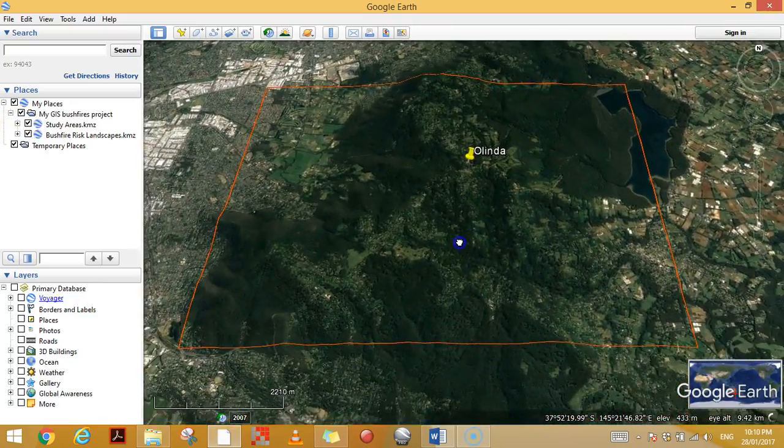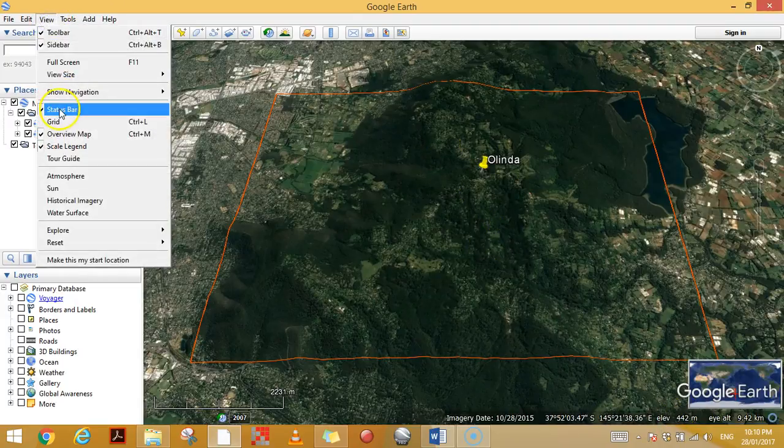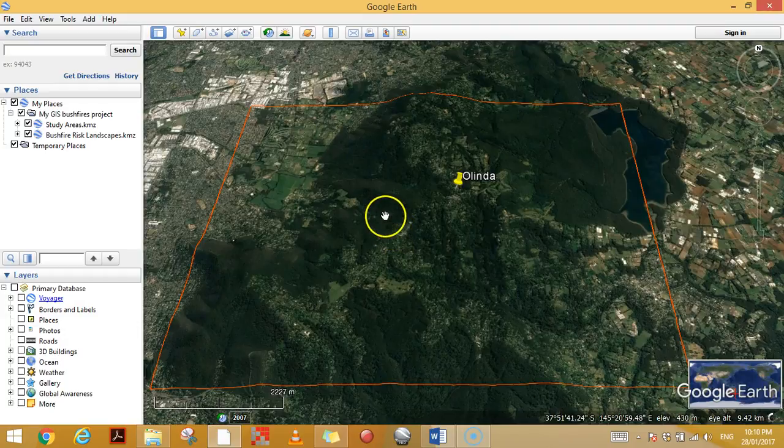Okay, so we're here in Olinda. And some of the things you want to start looking at is the elevation. So here in the bottom right corner, it tells me the elevation as I move the mouse around. If you haven't got this open, you need to go to View and turn the status bar on. This whole thing's called the status bar, but mine's on, so I don't have to worry about that.